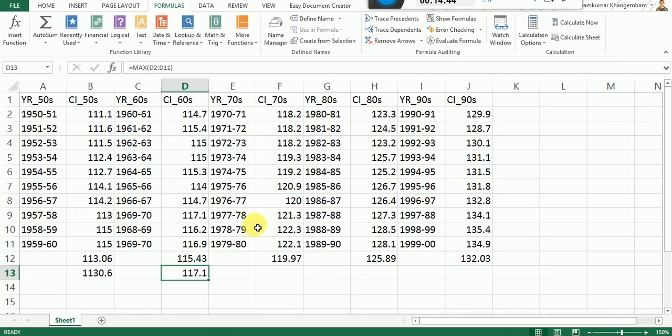See here, to find the standard deviation. Let us find the standard deviation of cropping intensities for the 1970s. So let us click here. Let us put the result here in cell F13. The name of the cell is displayed here.